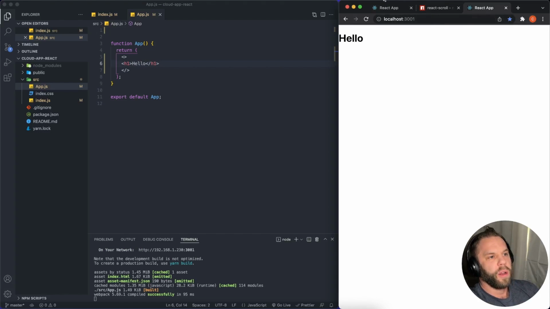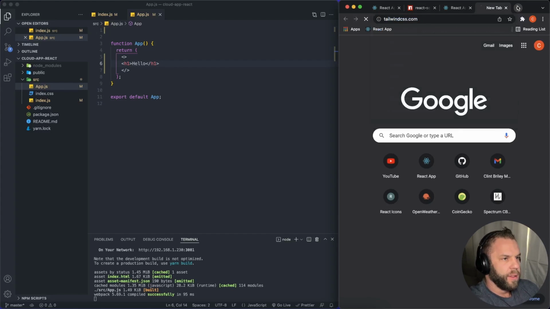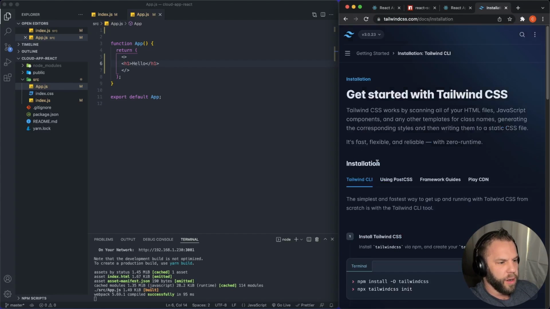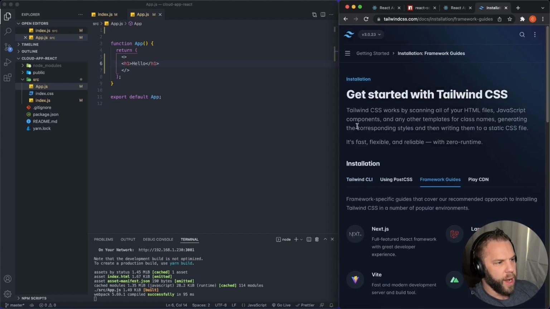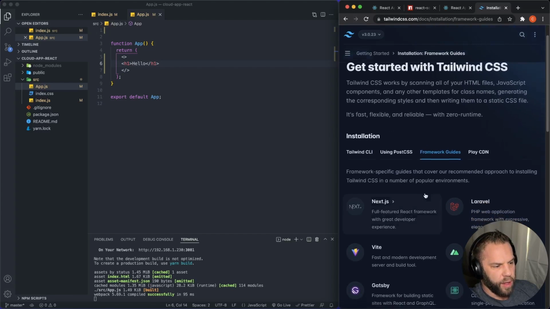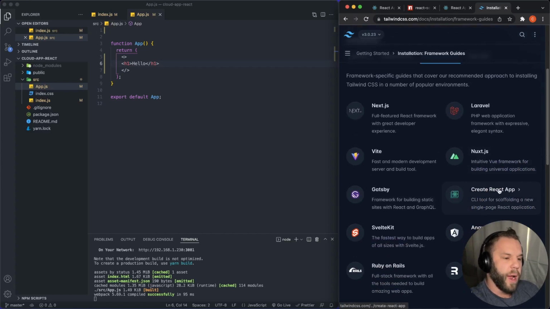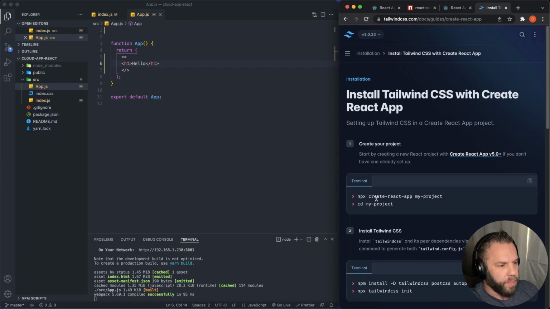How do we do that? Well, let's go over to the Tailwind CSS website, tailwindcss.com. I'm going to click Get Started here in our framework guides because we're using React. So here they have Next.js, Laravel, Vite, Nuxt. So they have a lot of things here. We're going to be using Create React App. So go ahead and click that. So first, it's walking us through it from the beginning here.